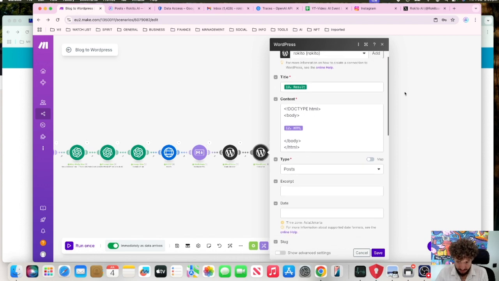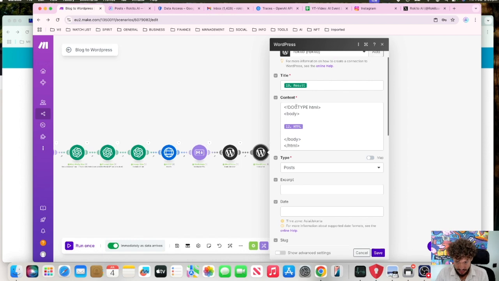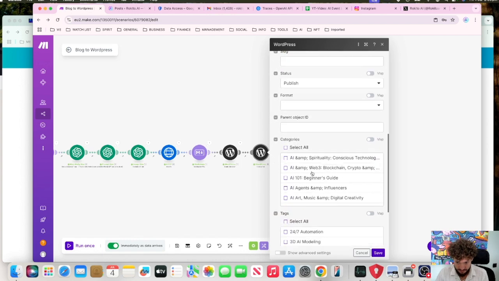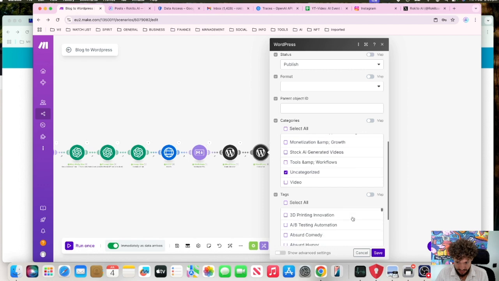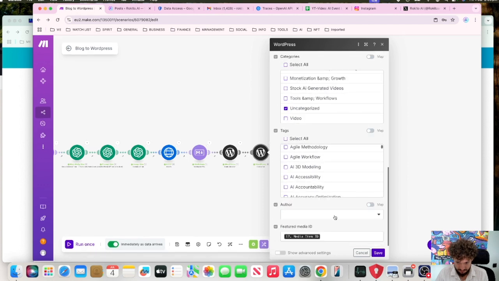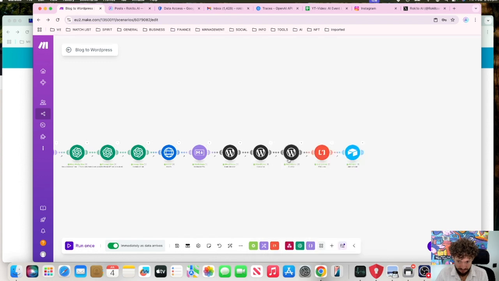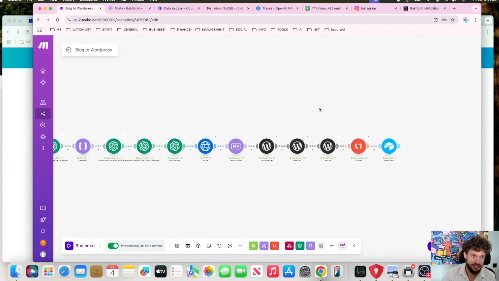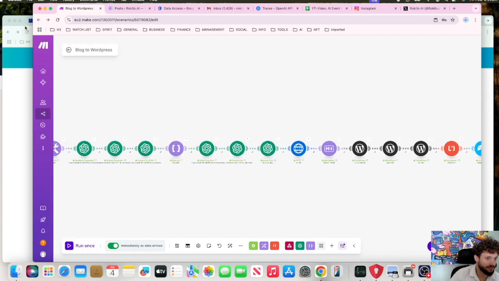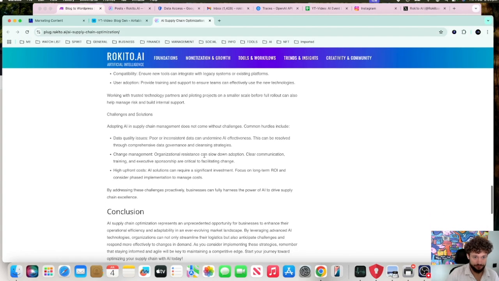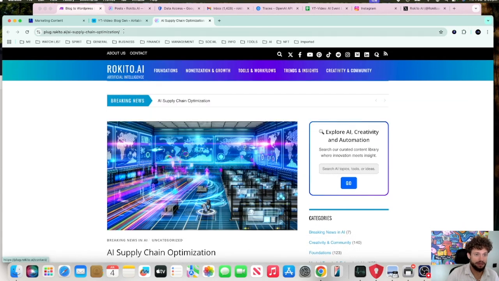I can just post it straight to the website that I have chosen, which is Rakito. There you go. You can choose the category here, uncategorized. You have the media item, which we extract from here, the ID, and then it posts it. It posts it to the dashboard. Okay, and there we are.